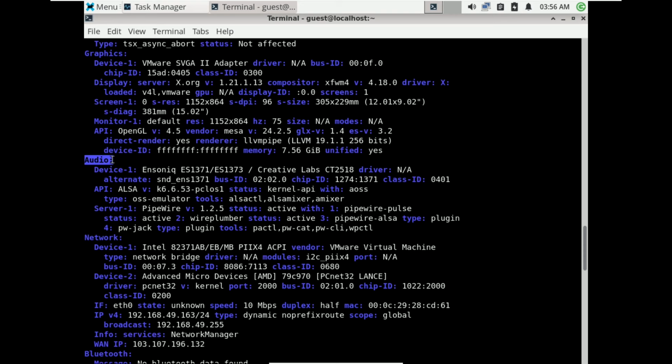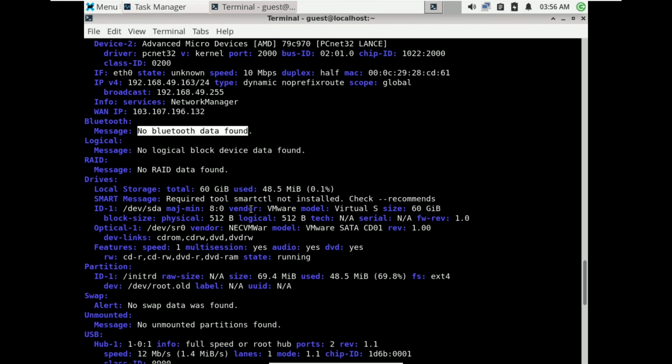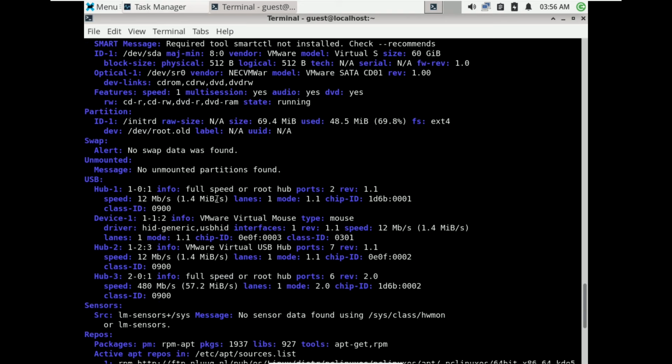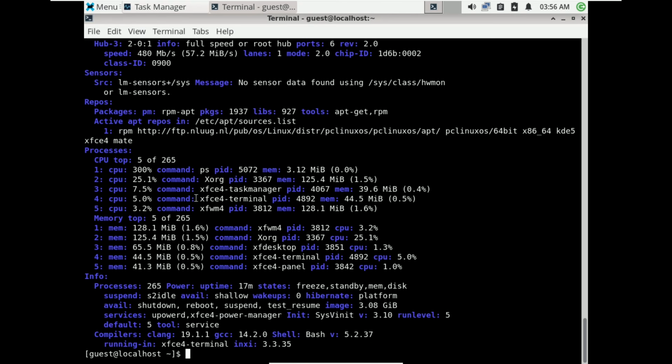Now with the audio, here is ALSA. PipeWire version is 1.2.5. What else do we have still here? The network, which is clearly unnecessary. Bluetooth, I didn't use Bluetooth for the virtual machine, VMware, so it says no Bluetooth data found. You need to scroll down. You should be seeing USB and repos, which is unnecessary for the video, but if it's important for you, you can pause the video and read everything. Processes running right now, 265.